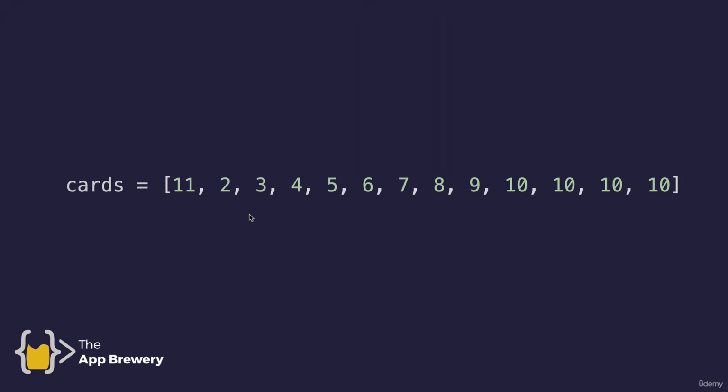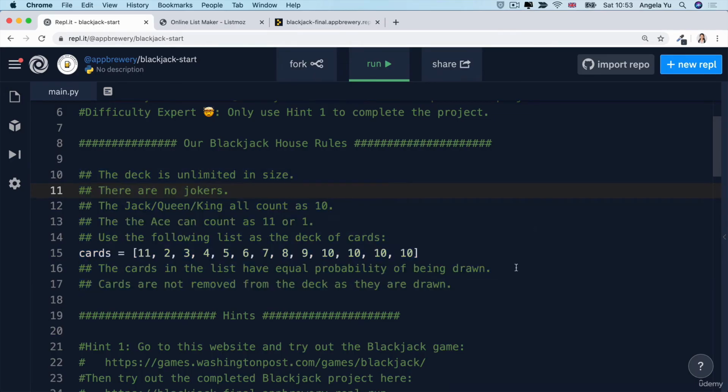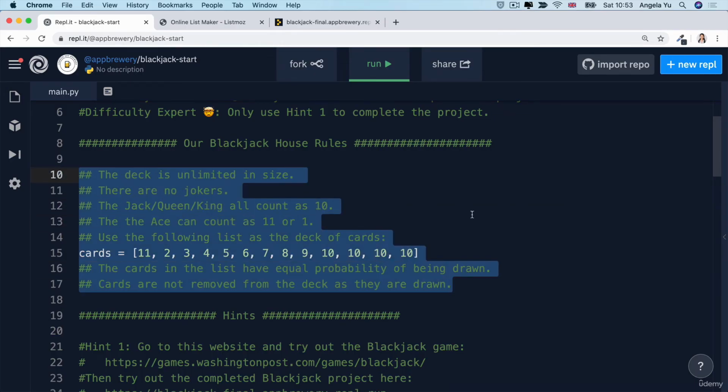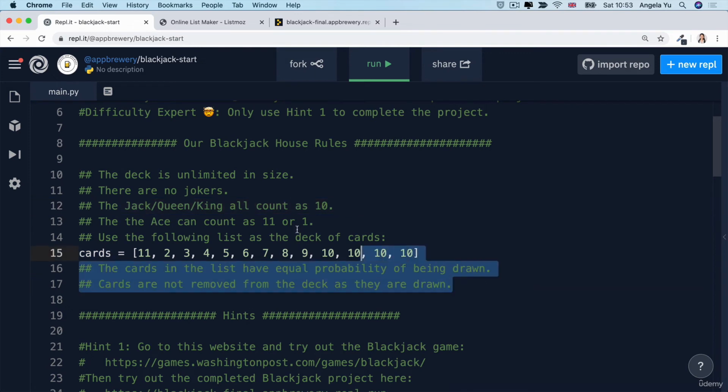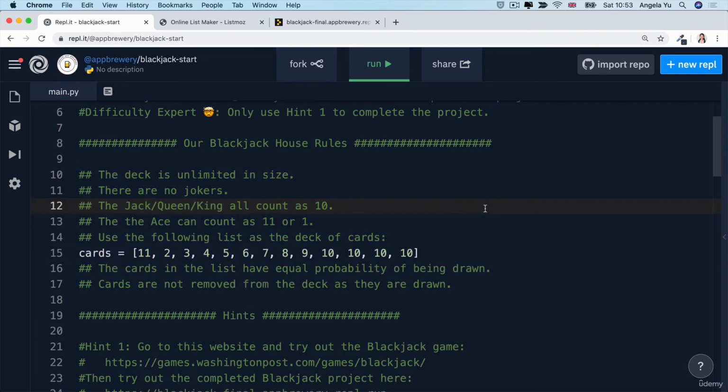But in order to keep things simple in our game, we're not going to deal with things regarding probability or removing cards from the deck. We're going to assume that each of these cards in the list have equal chance of occurring. If you head over to the Blackjack starting project, you'll see each of these rules written out in more detail. Take a look at it so that you're aware what our house rules dictate.